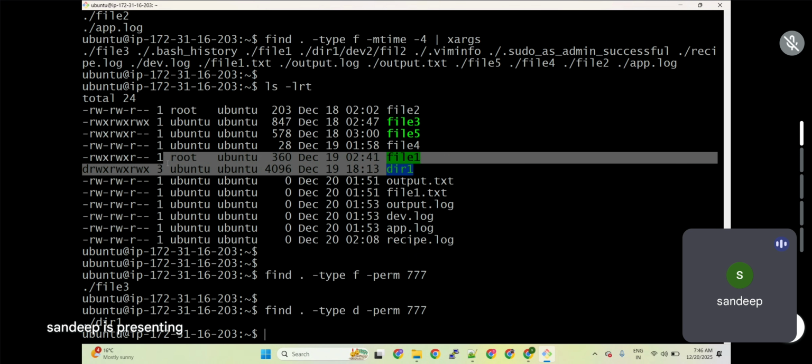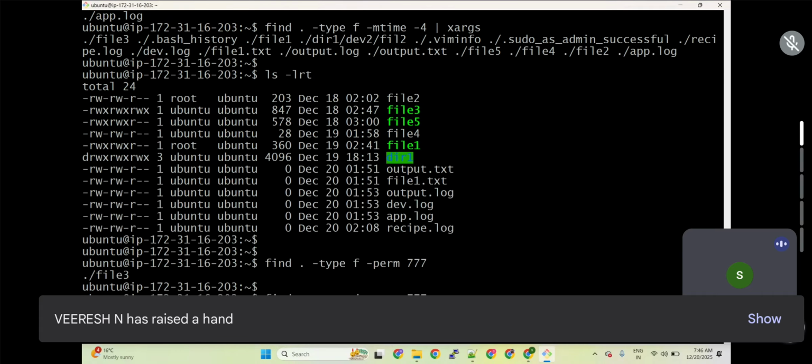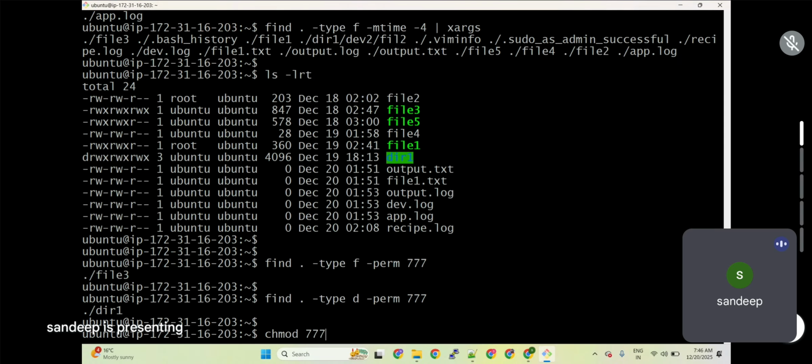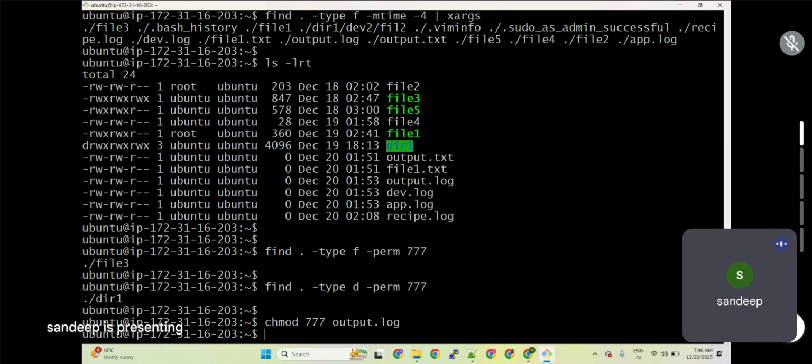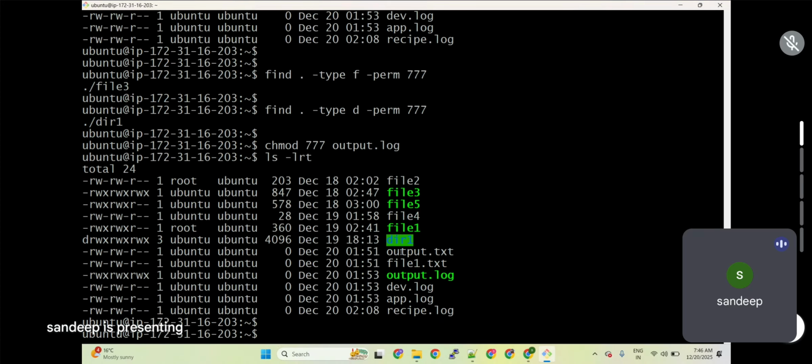Directory 1 will be having a permission of 777. Similarly, I'm going to switch the permission to chmod 777 with output.log. So I'll also change this permission. Again, I'm going to run ls -lrt. When I run ls -lrt, output.log is there as well, right? Yes, so output.log also has the permission of 777.